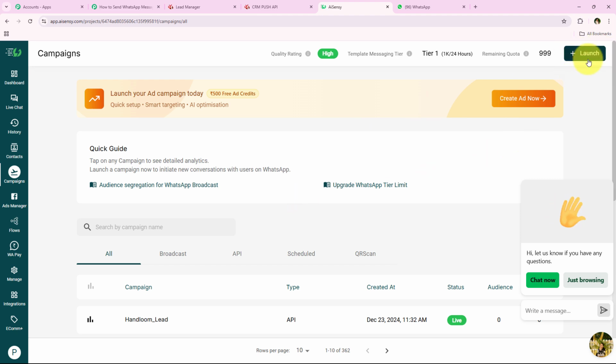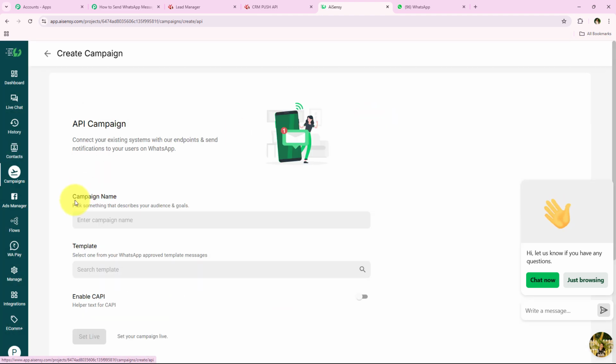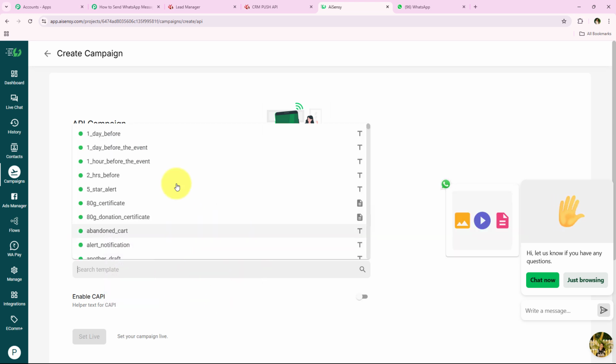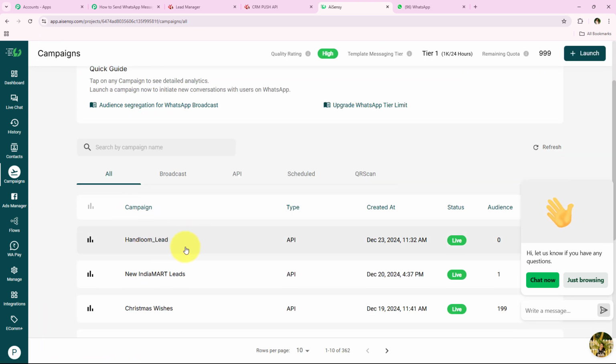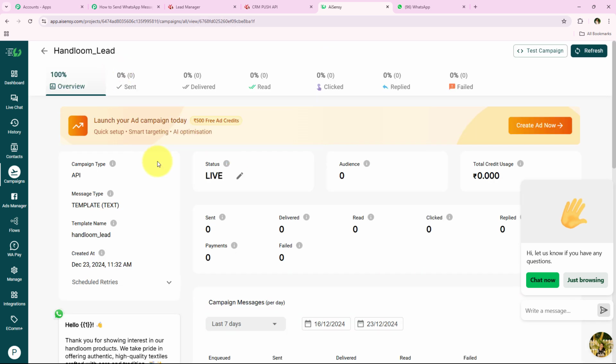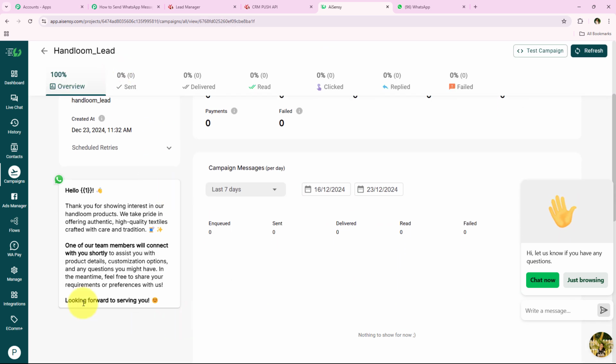For that, you have to go towards the launch right over here and then the API campaign. Right over here, you have to enter your campaign name, and then you have to select the template which you created. Then you have to click on this button which says set live, and your campaign would be created right over here, like I have created this Handloom Lead. So I'm just going to use this campaign only in order to send automated WhatsApp messages today.